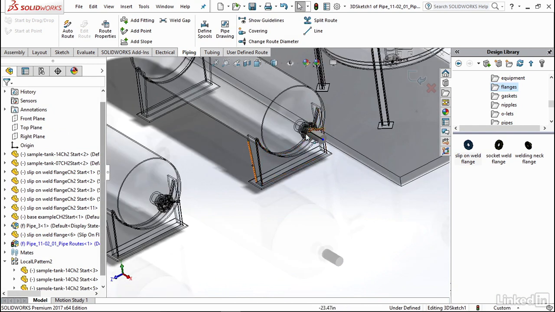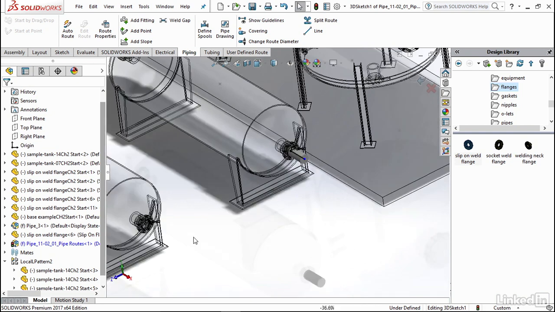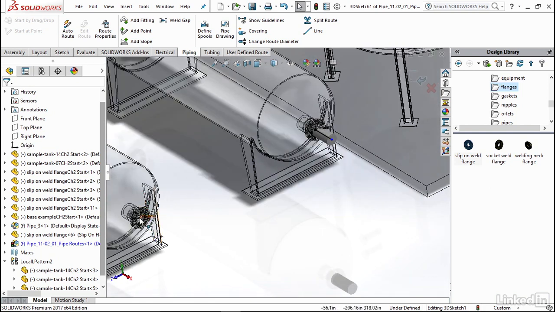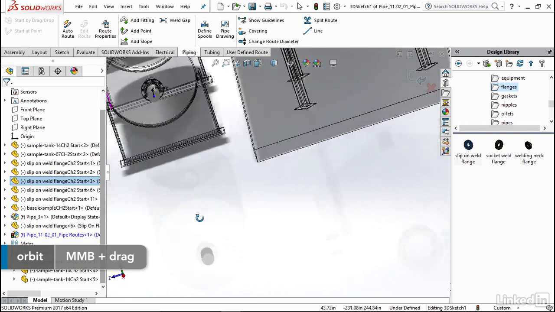And now we have a starting point, a starting stub length for our route. However, now we also need to add in the stub length at the ending point. So I'm going to do the same thing as I did before to start the route and right-click on the center point of our other flange. I'm going to now pick Add to Route in this drop-down menu, and we now have two stub lengths that have been added.